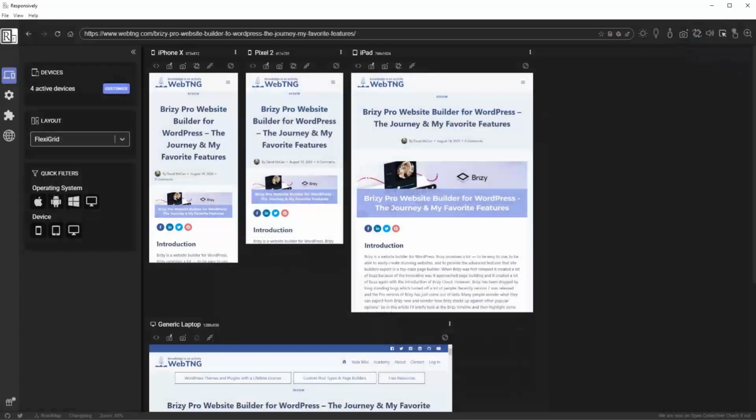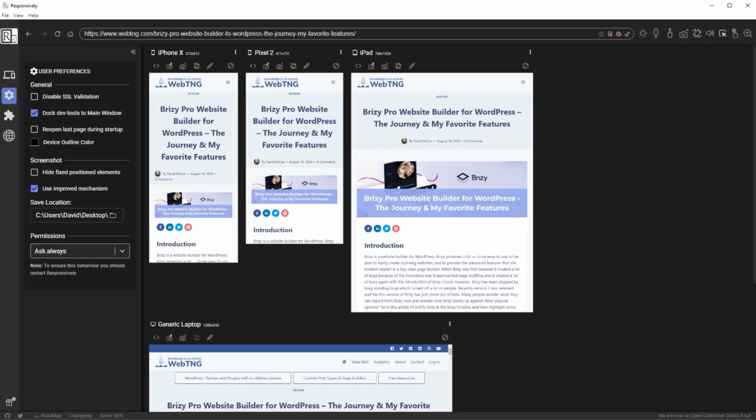Along the left side here, we have an option to change the devices that we want to use, the layout where we want a horizontal, a flex grid, or individual layout, or quick filters for the operating systems or device size. Here, there are user preferences.